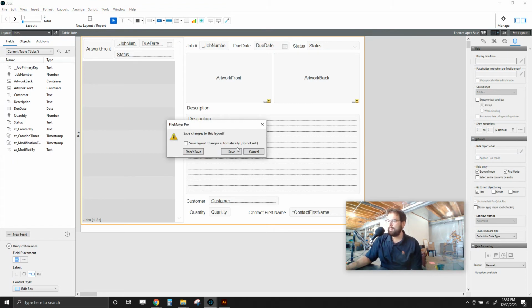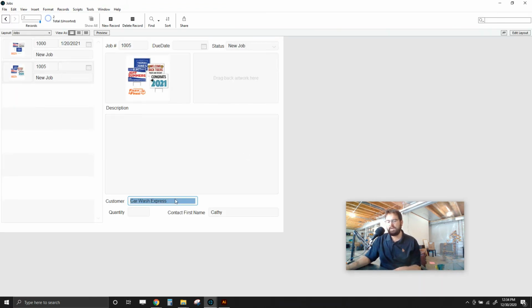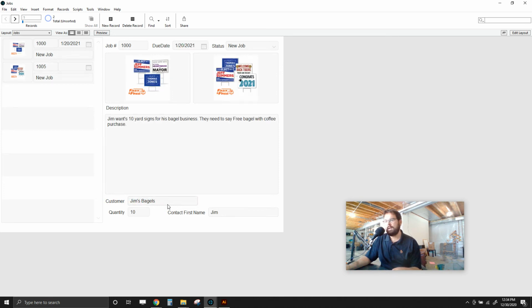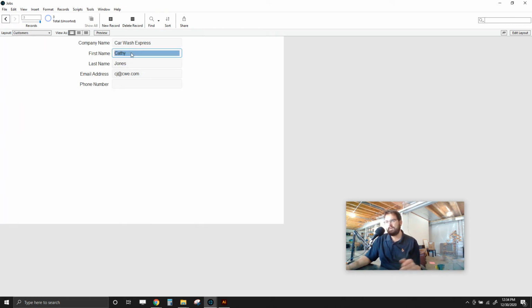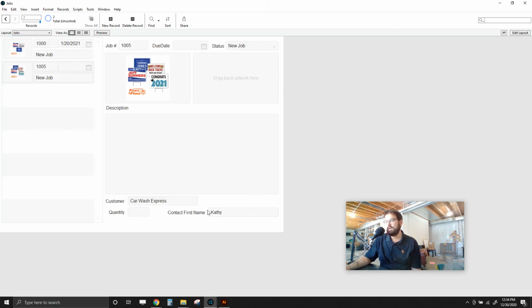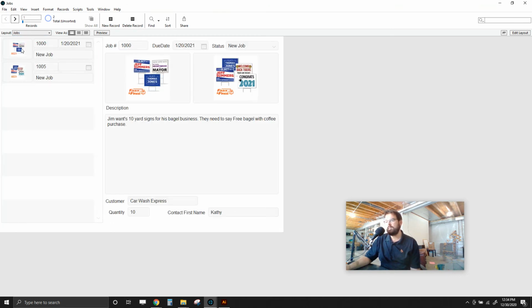And so now let's say we have Car Wash Express, I just copied that. Let's say both of these jobs are for Car Wash Express. The artwork is similar. And you can see that immediately changed. Now, so I've got this here and this here. If I go to the customers table and I say, oh, shoot, it's not actually Kathy with a C, it's Kathy with a K, and I go back to the jobs, that's been updated. And it's been updated automatically because that field is being viewed through that relationship.